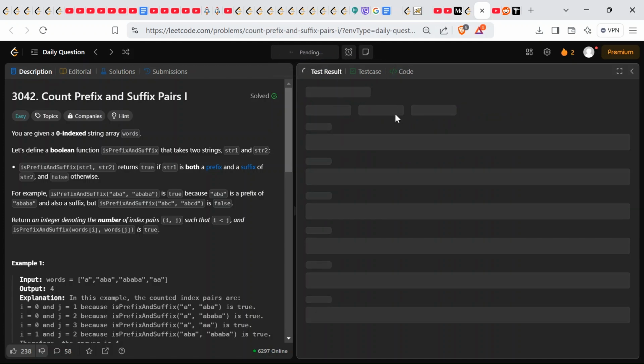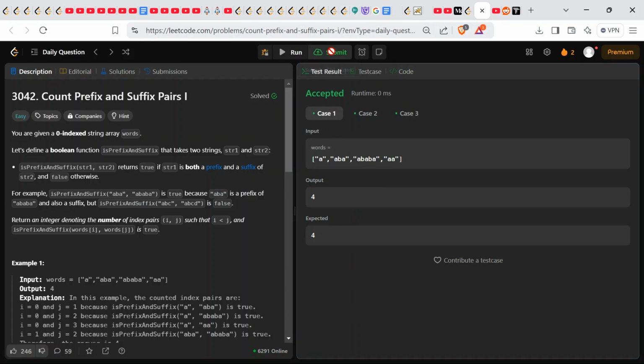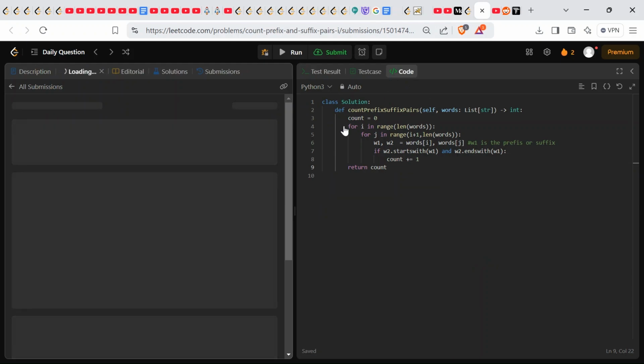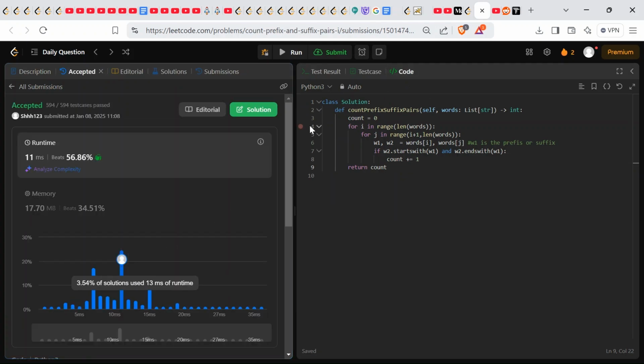Let's see if the solution is working. It's passing all the non-hidden test cases. Now let's find out. Yep, it's passing all the tests.